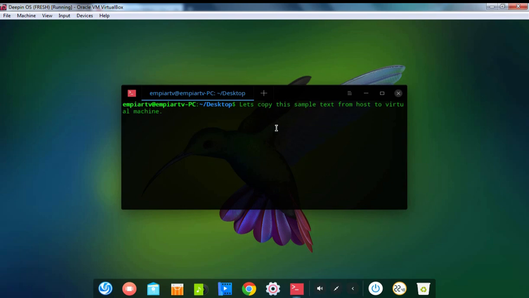And as you can see, we are able to successfully copy text from our host computer to our guest virtual machine. So this is the way how we can install VirtualBox guest addition tools in Deepin operating system.